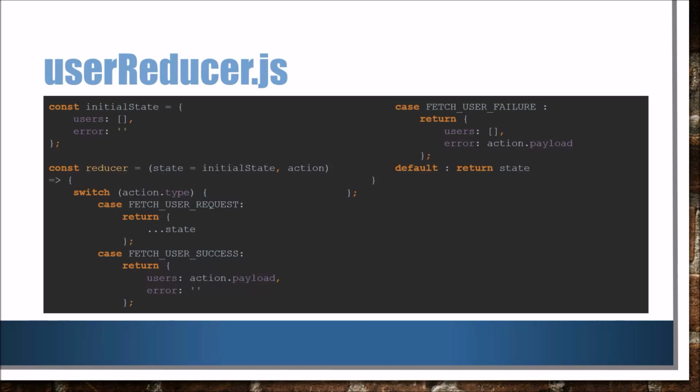Like I said earlier, the reducer uses the action. So here, using a switch case, we will receive the action. If the action type is user request, then using these three dots and state, we are copying the state. If the action type is user success, then assign the payload to the users and error is an empty string. And if the action type is user failure, then the user list is empty and the error we are getting from the response and setting it to the error variable. I hope you understood the use of the reducer.